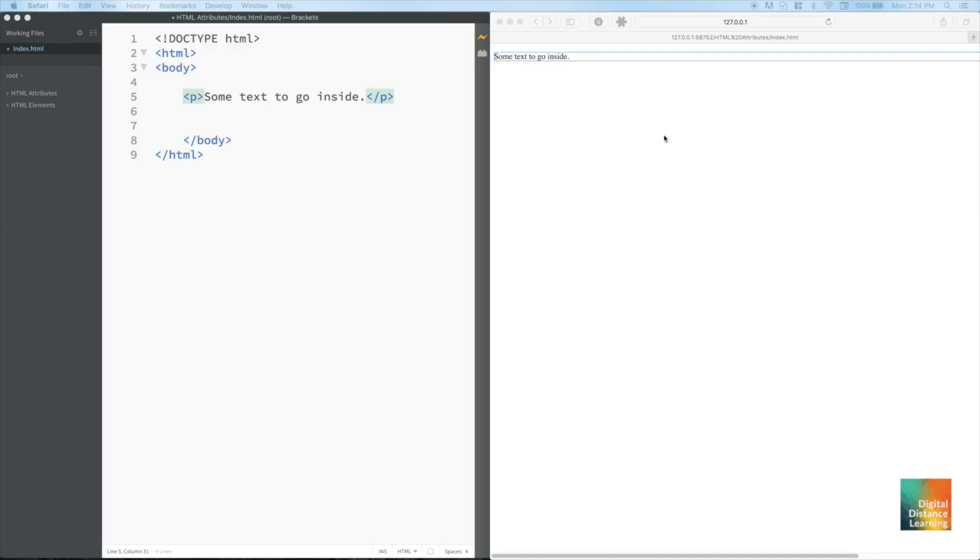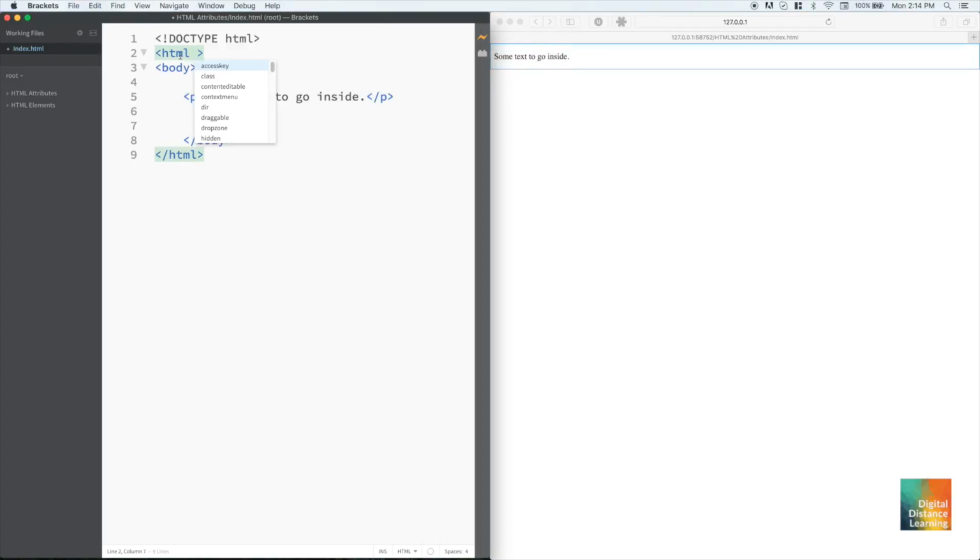So let's write the lang attribute in the HTML start tag. As you can see here, in the HTML start tag, I am going to add the attribute's name, which is lang, and stands for language. As you can see, Brackets has also suggested the attribute's name for us by writing equals and 2 quotes. In between these 2 quotes will be our attribute's value. Brackets is trying to suggest some predefined values that it thinks might be able to fit.